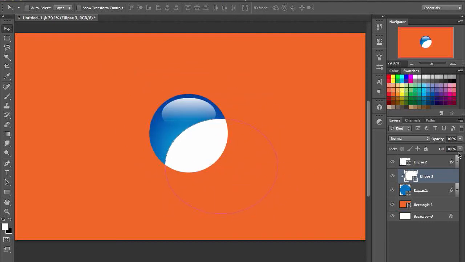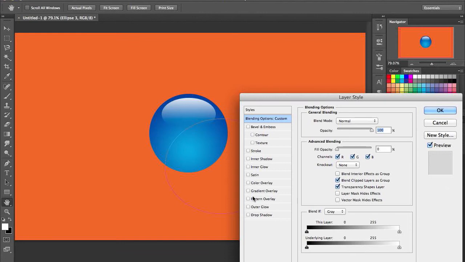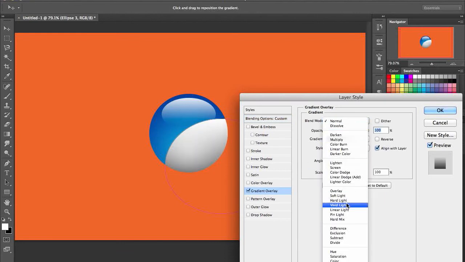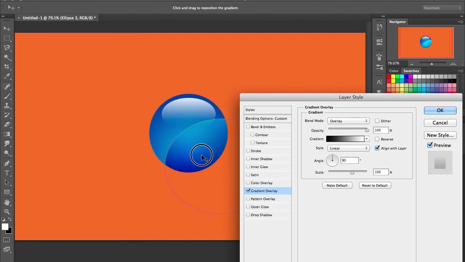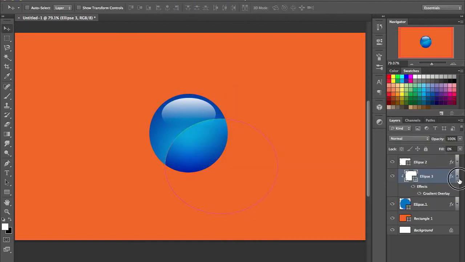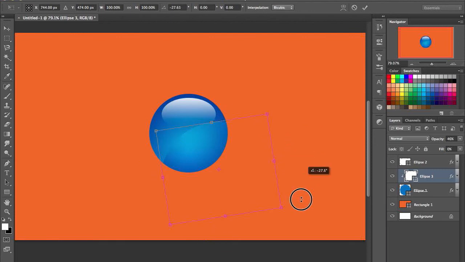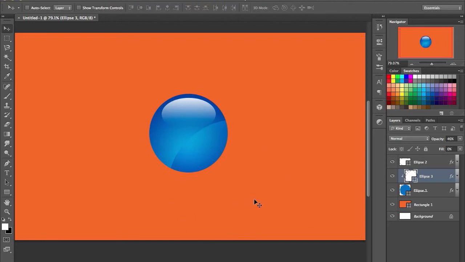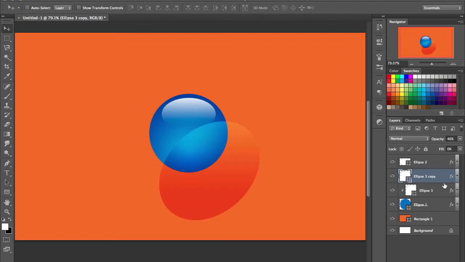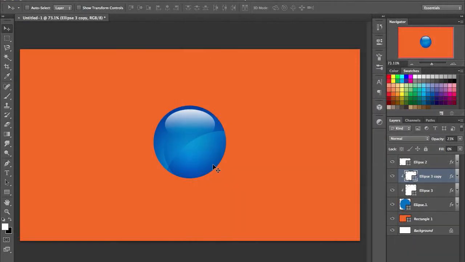So now I can do things like take the fill out, gradient overlay again, maybe put this on overlay. We can adjust it a little bit, take the opacity down, make it a little bit more subtle. Do some adjusting. And maybe duplicate that. I can just hold Command and push J. We do the same thing, holding Option. We can clip it to the bottom layers. Okay, great. So I'm happy with that.